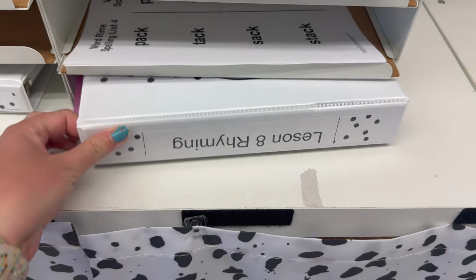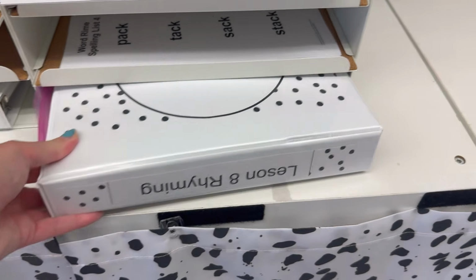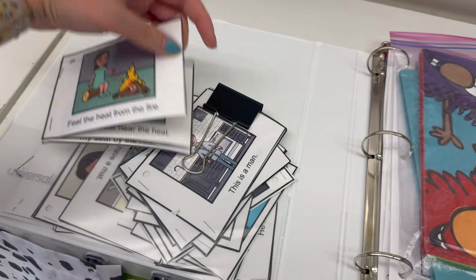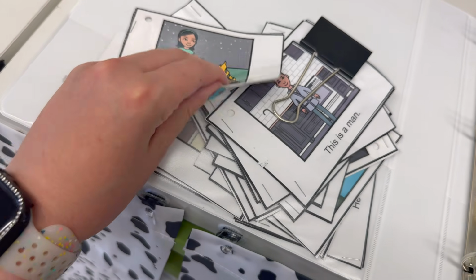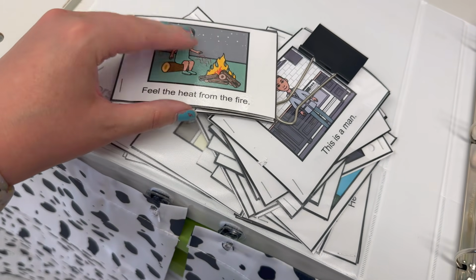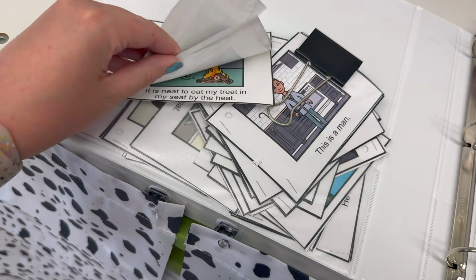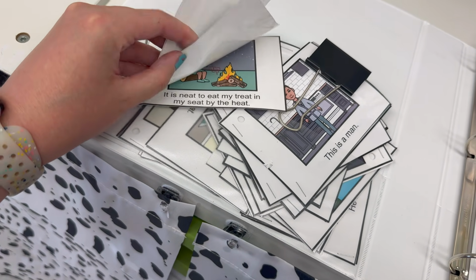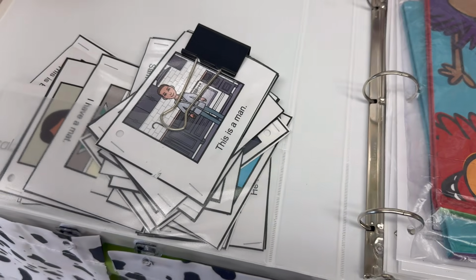This is lesson 8 of rhyming. This is actually not available anymore. They changed it, but I really liked this. Comes with these little books that you can use to correlate. So fire, let's see, fire, heat, near, treat. Okay, so heat, seat, treat, eat. So just different little rhyming things.